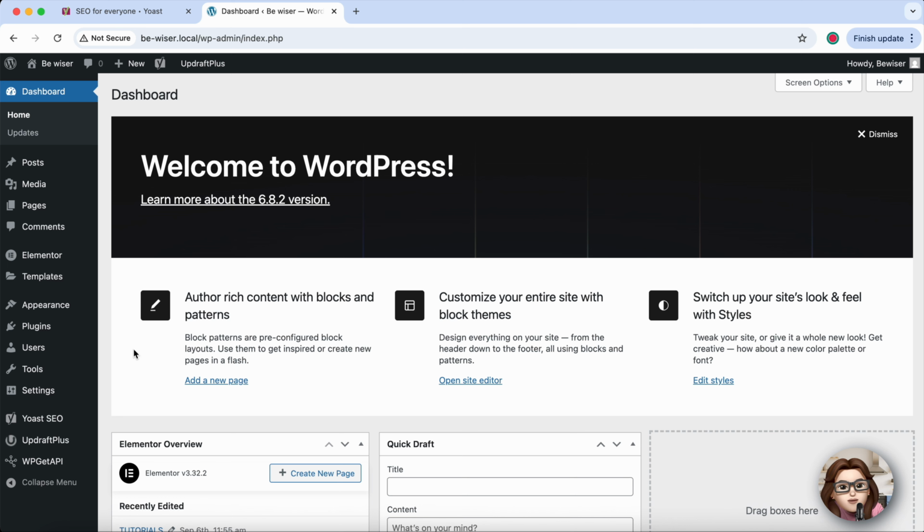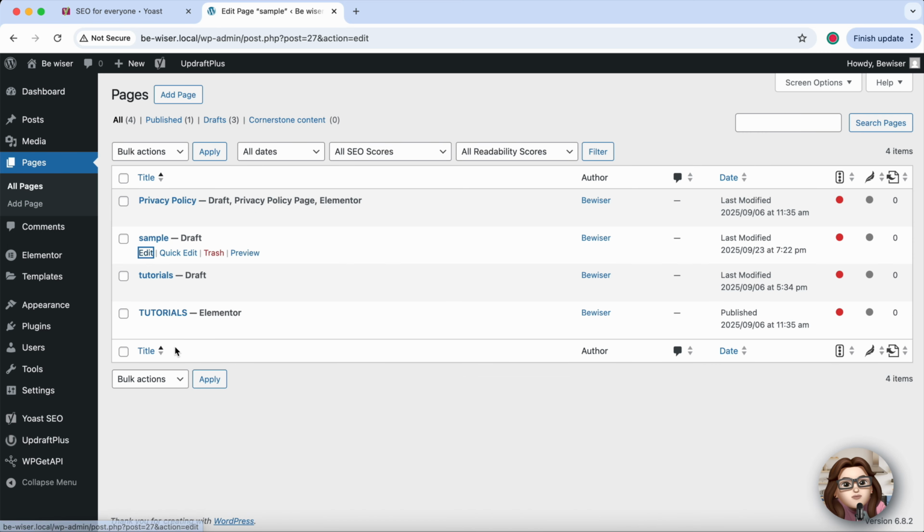First, make sure Yoast SEO Premium is installed and activated on your WordPress site. The premium version is necessary because it allows you to add multiple key phrases, unlike the free version which only supports one. Next, open the post or page you want to optimize.